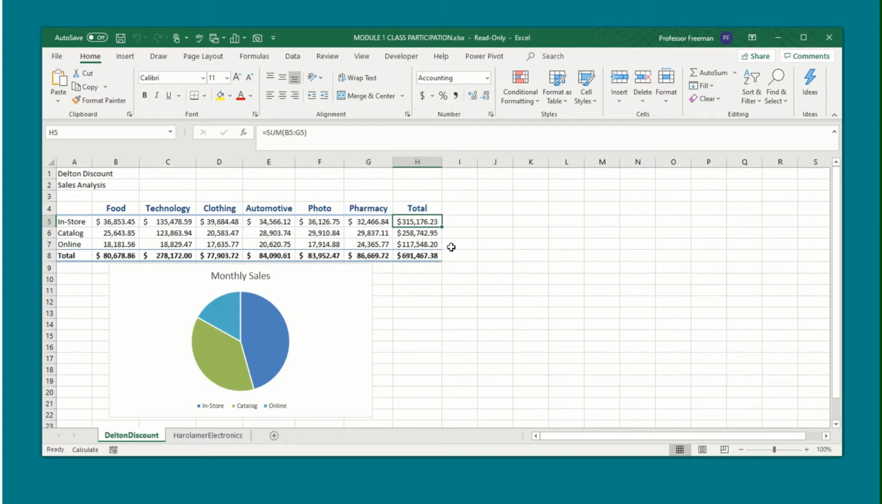So here they just want you to take notice of what happens to the numbers if you change them. Since we're using functions, if we change one of the numbers, for example, in B5, right now it says 80,678, and we're going to change this one to 132. And I'm going to hit my enter key, and here we can see how the number changed.